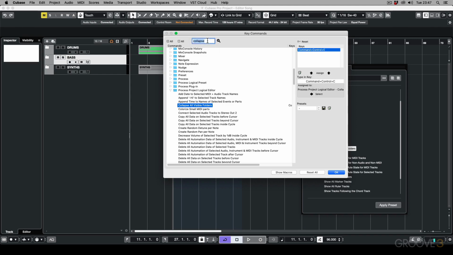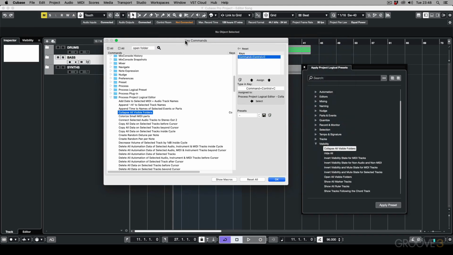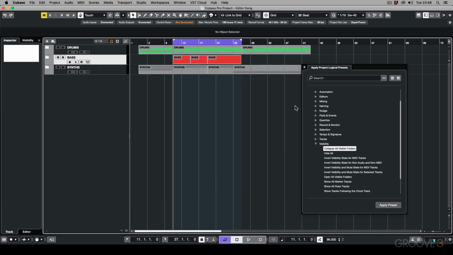And then let's say open folder. Let's see if it searches for that. No, what is that option? Just to make sure that we've got that option, open all visible folders. So that's open all, there we go, open all visible folders. And for this, I'm going to assign the shortcut Control Command E. That isn't assigned to anything. And there we go. So now we've got a project logical editor preset that we've assigned to a key command.